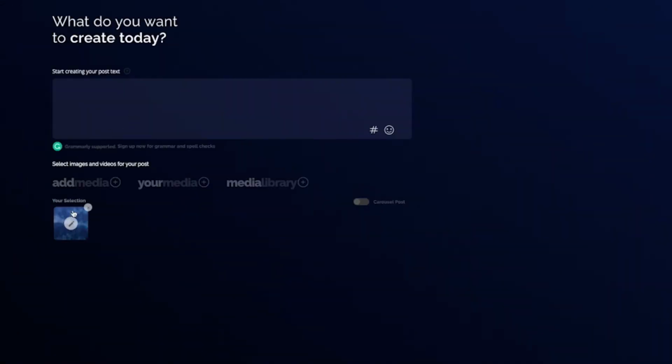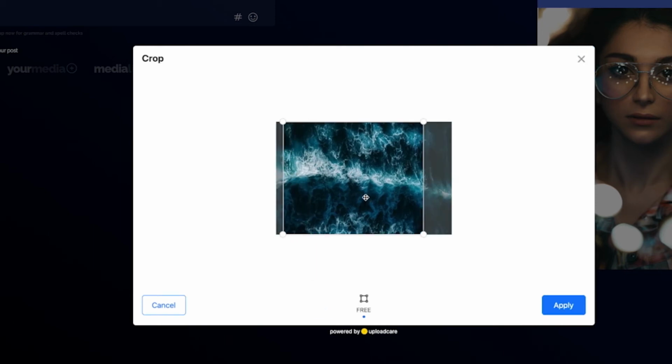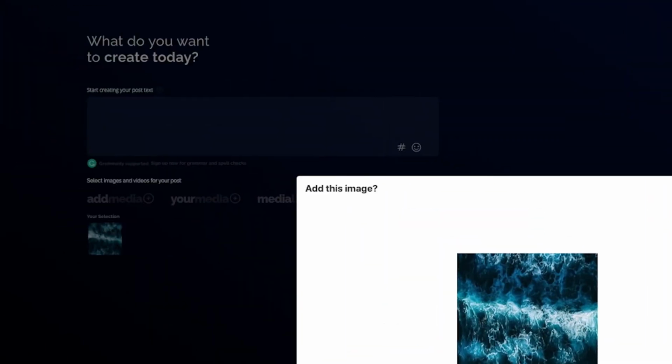Clicking on the image will open up the image editing tools. Here you can crop or process the image. When you're happy with the edits you have made, click the Add button.